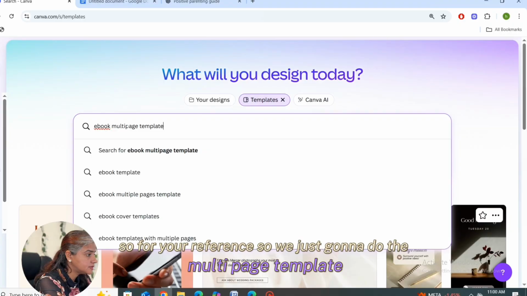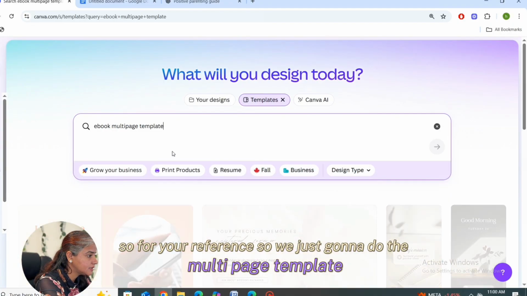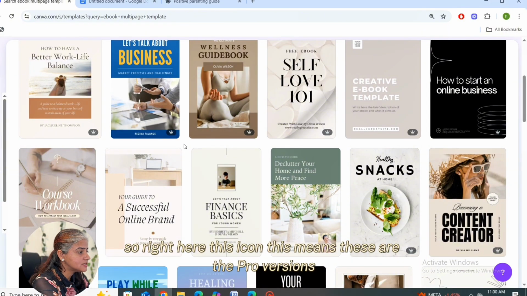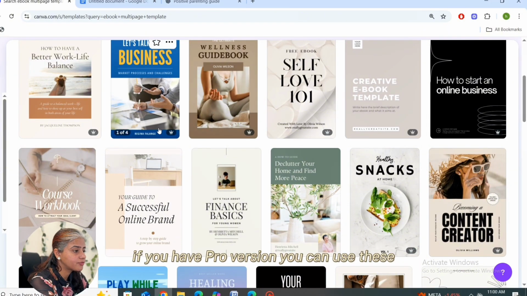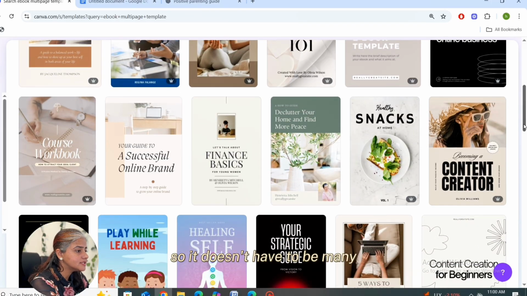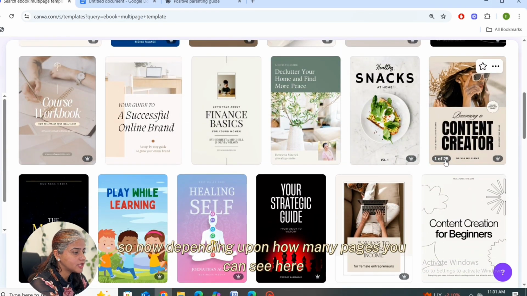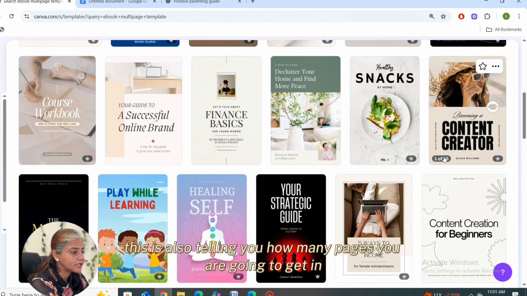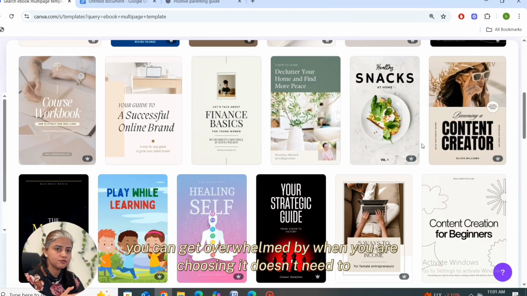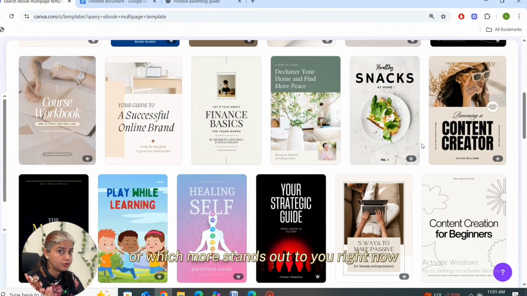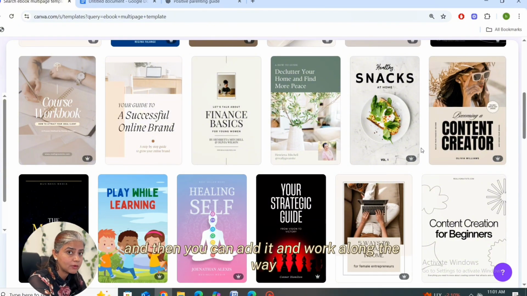So we're just going to do the multi-page template, and then it's going to show up. Right here, this icon means these are the Pro versions. If you have the Pro version, you can use these. It doesn't have to be anything crazy, right? Depending upon how many pages, you can see here, this also tells you how many pages you're going to get in this book. You can get overwhelmed when you're choosing. It doesn't need to be. You just pick one which aligns with your branding, or which stands out to you right now, and then you can add it and work along the way.